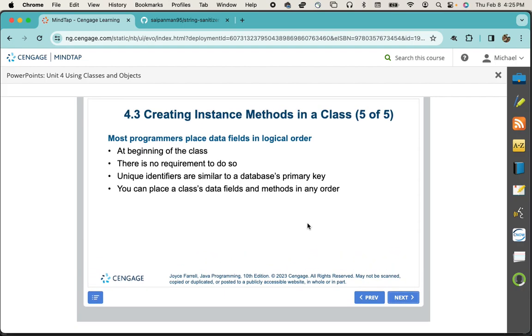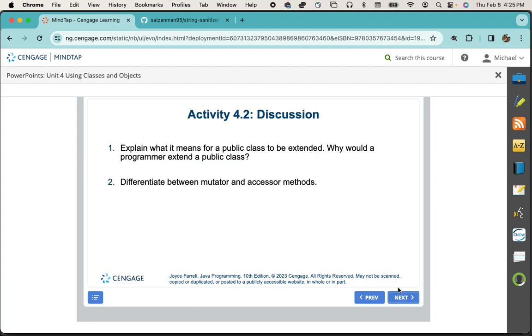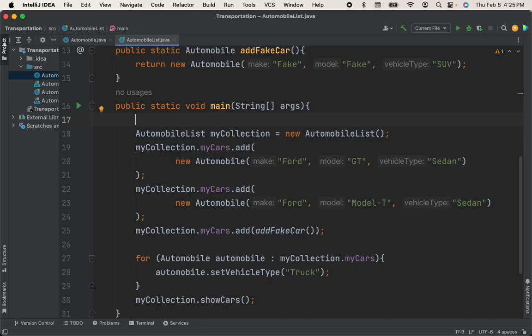Creating instance methods in a class. We just did this with the automobile class. Let's go on. All right. We have not extended something yet. Explain what it means for a public class to be extended. Why would a programmer extend a class? Let's go back to our code.